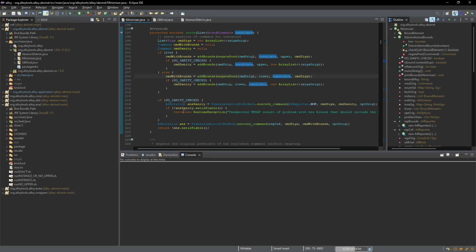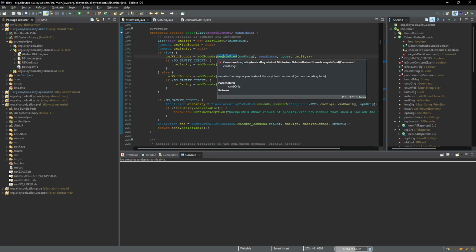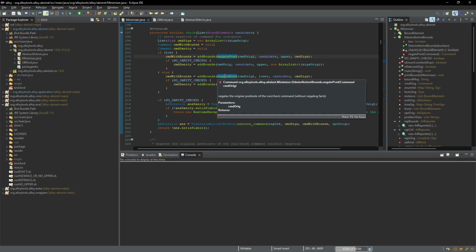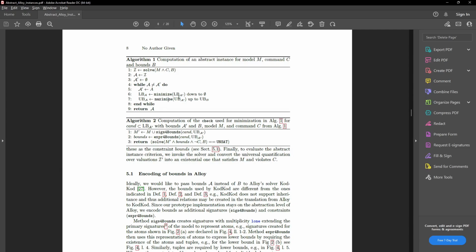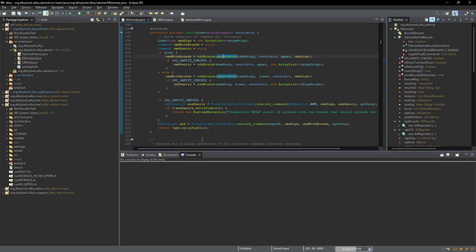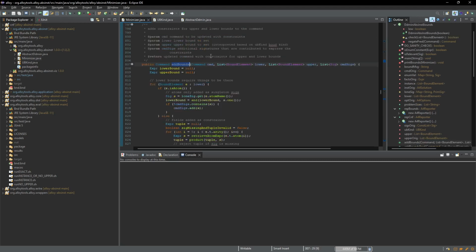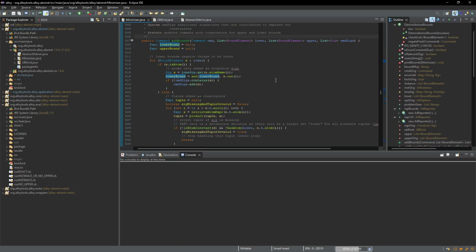And then we actually just run the command. Here we are negating the predicate. So we're checking these constraints M with the bounds predicate and the negation of the command predicate. So we add bounds to the negated command predicate, and this add bounds always creates a predicate that expresses both the lower and upper bounds, no matter which one we're minimizing, because we get both of them as parameters and need to add them as constraints.